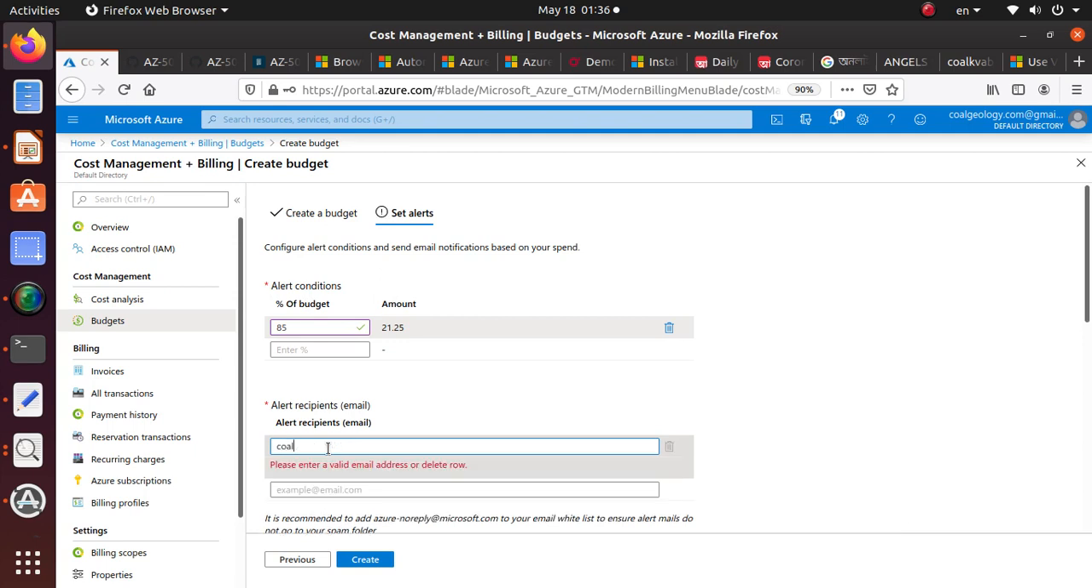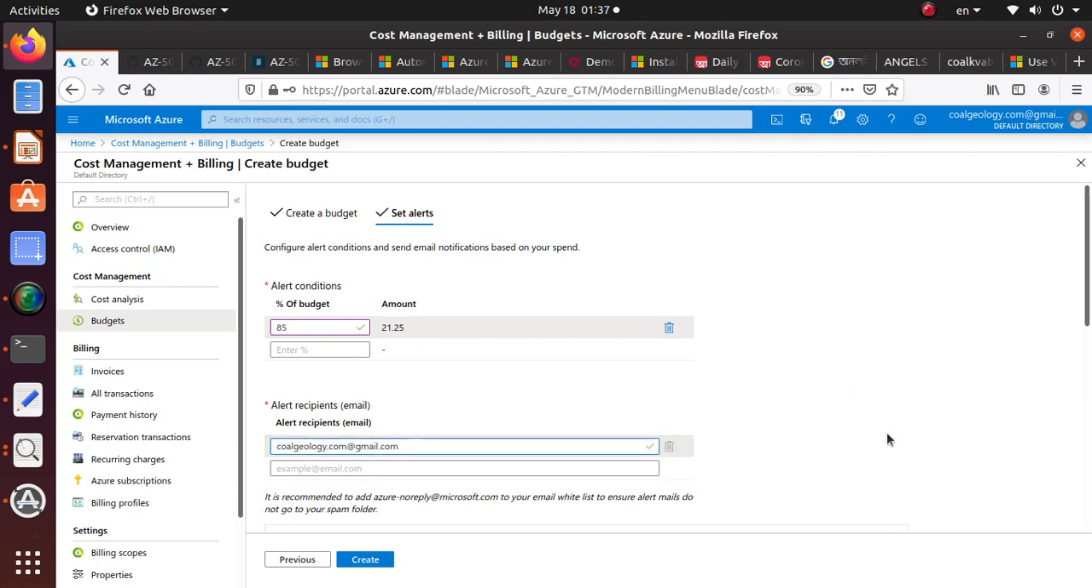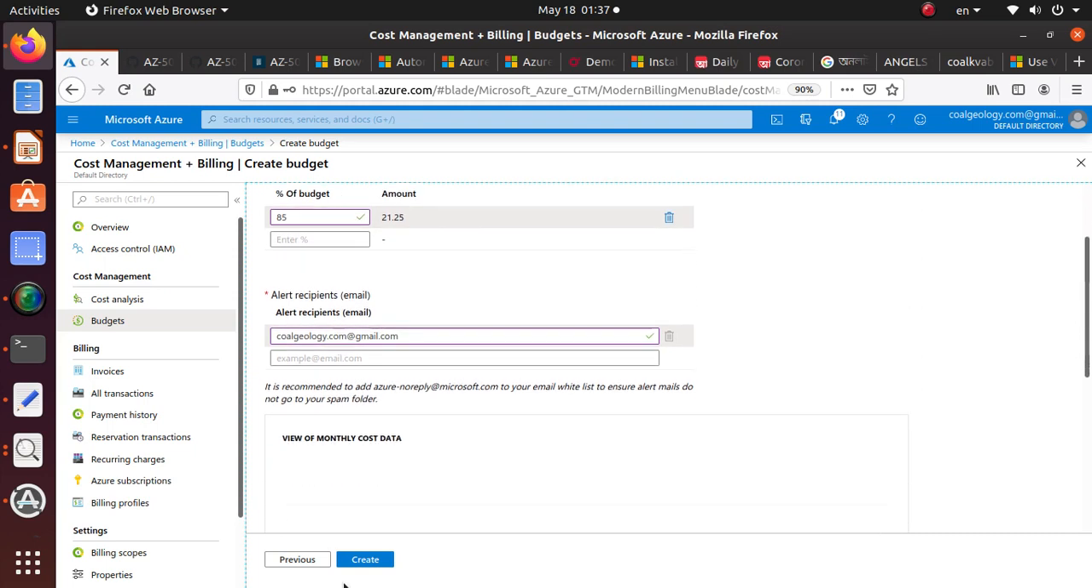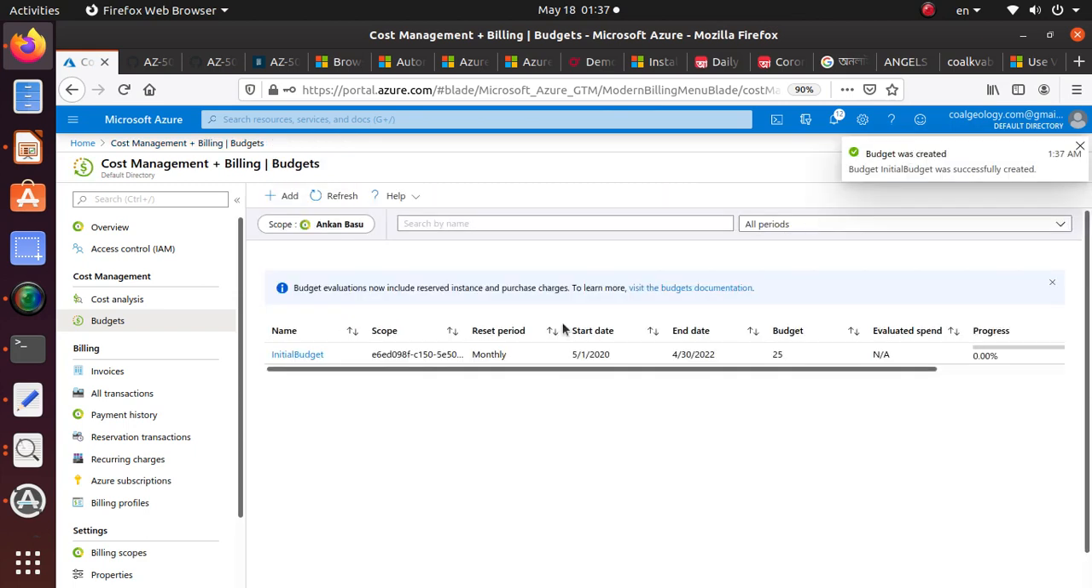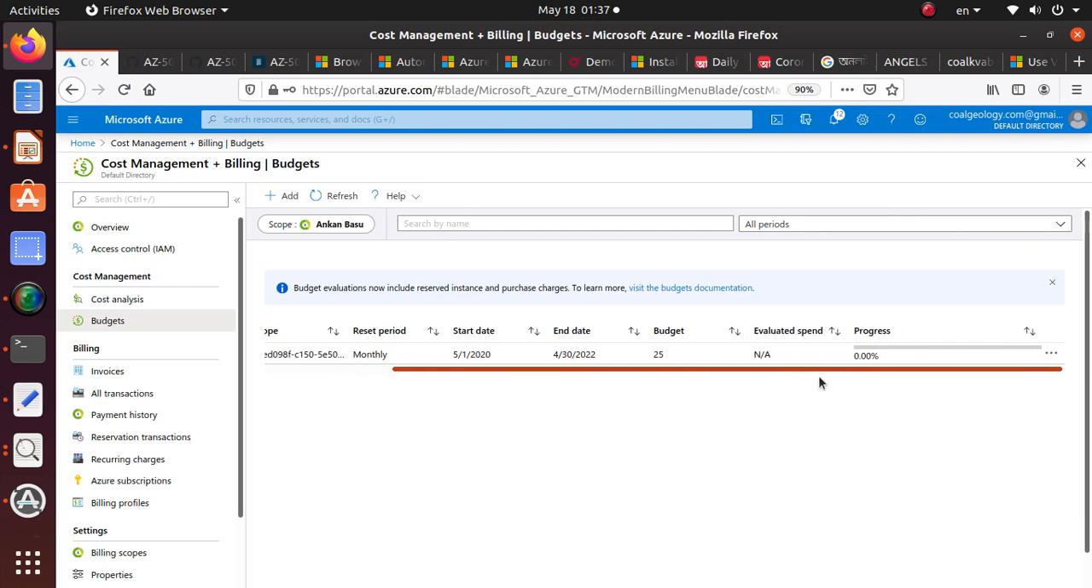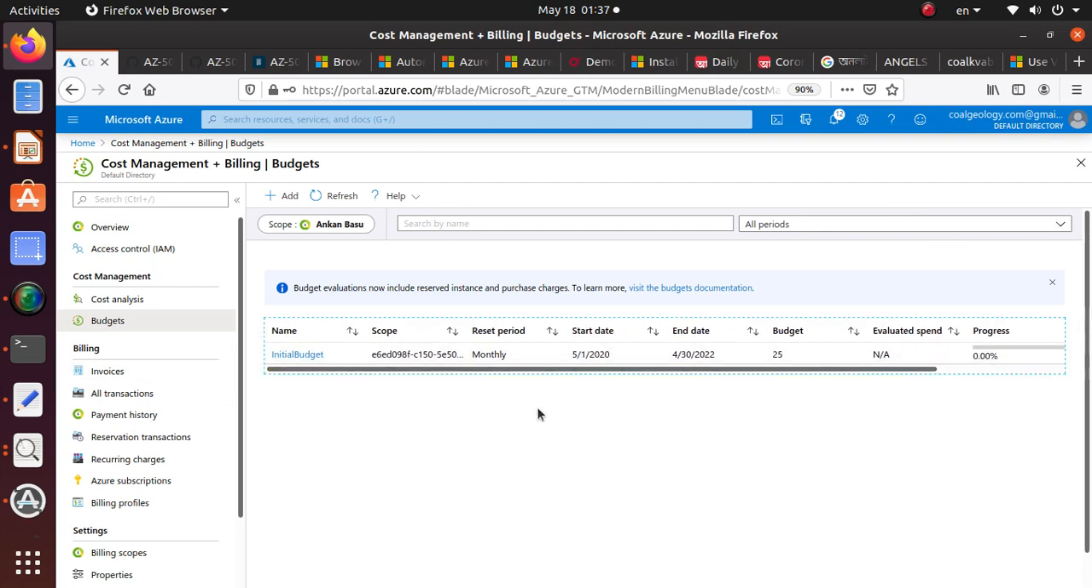So let's put my email over here, and so this alert will come to me. Then I'll just click on create, and that will create my budget, and it will take just a second, and you will see my initial budget is now done. Evaluation has never happened, and progress is 0. So it will do its evaluation and send me the notification when it's ready.